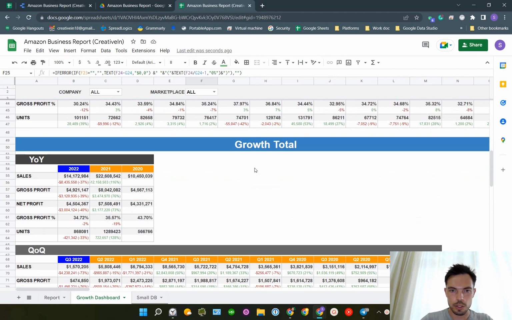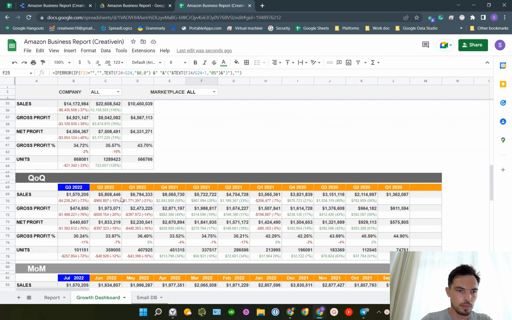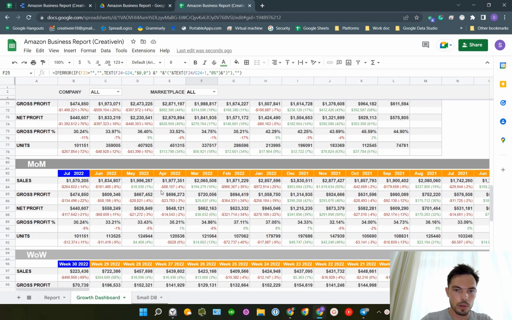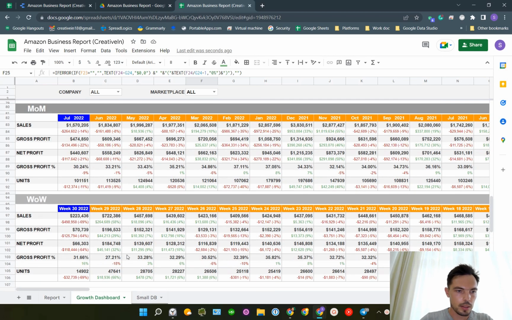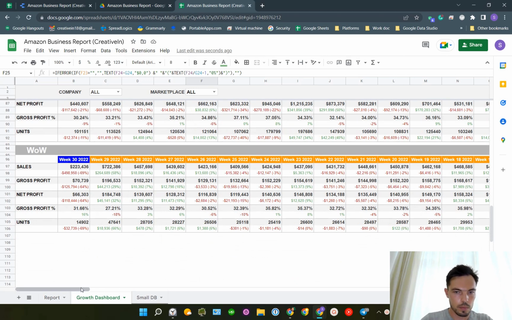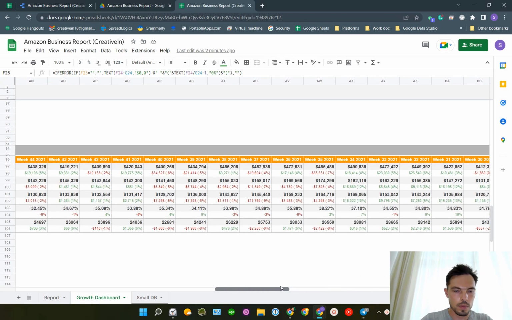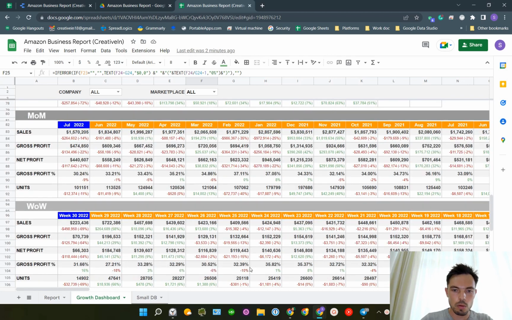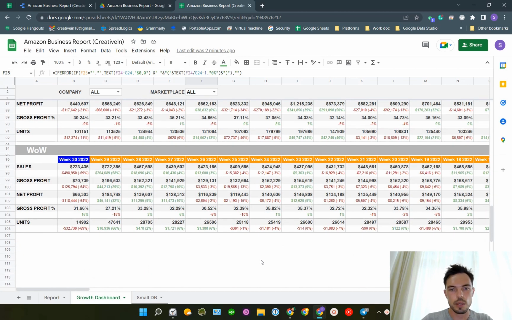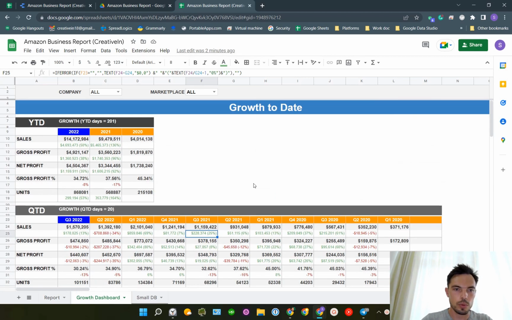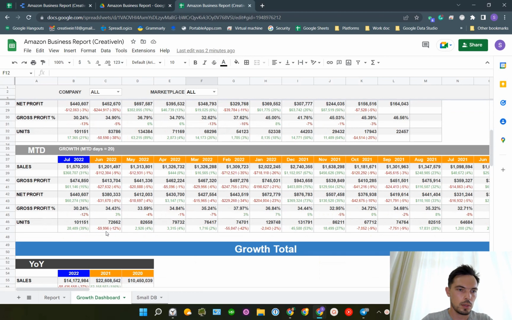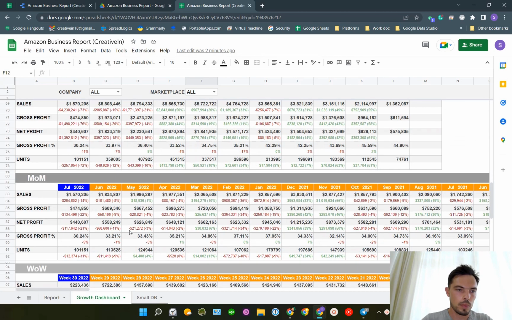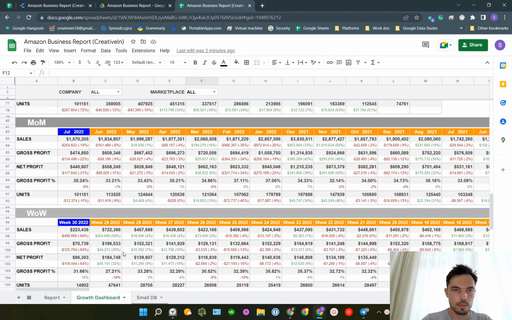And the second section is the total growth. We have growth by year, we have growth by quarter, we have growth by month, and we have growth week over week. So these long tables show us the total data that we have, all the date range. So the client can open this report every day and see their performance year over year, month over month, quarter over quarter, or week over week.